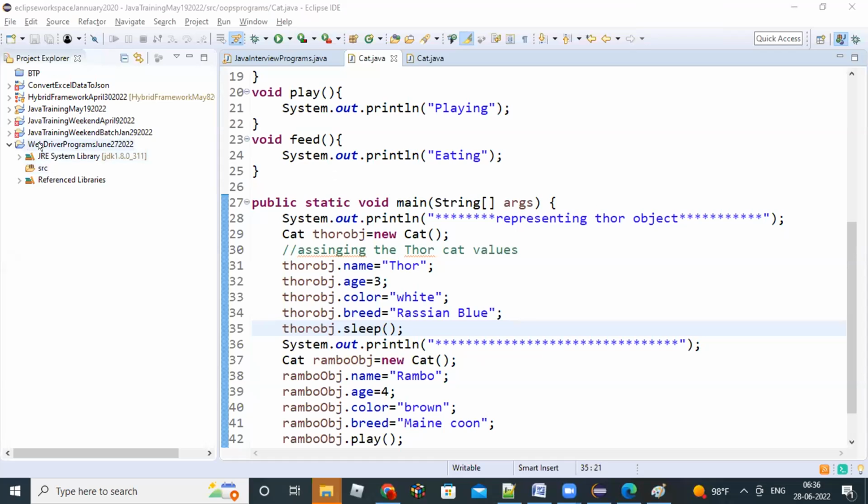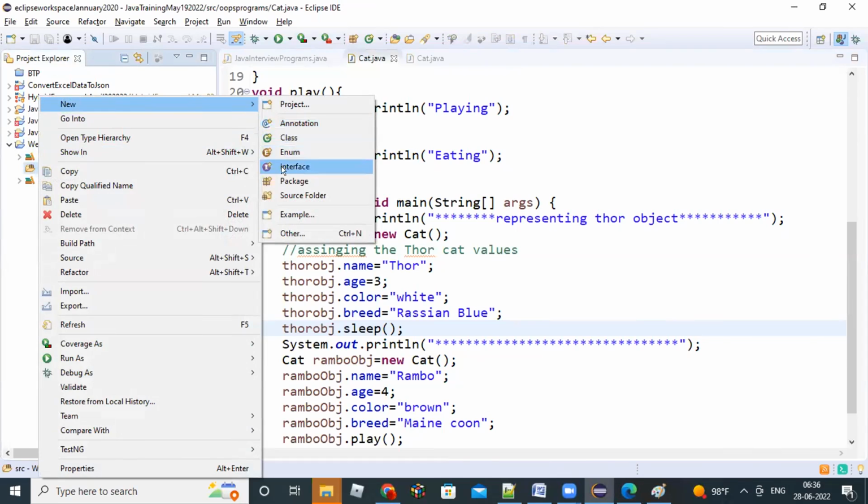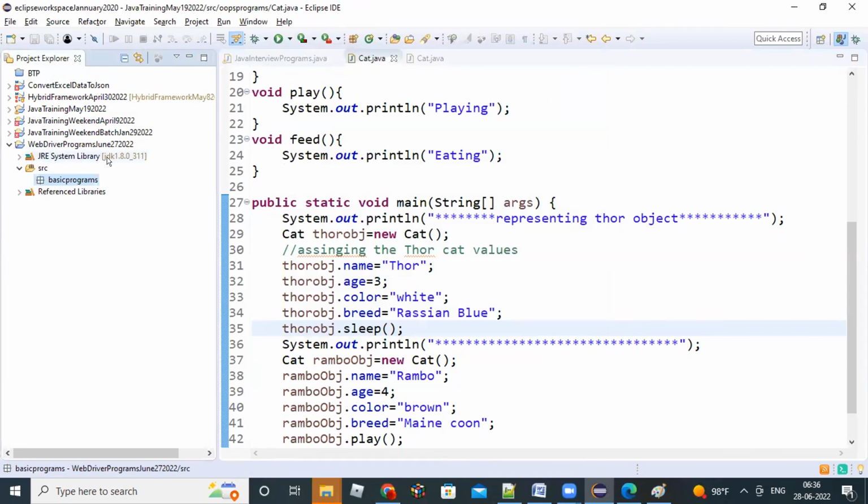So go to the Eclipse and SRC folder below. Just create a sample project package. First, create one sample package for basic programs. Basic programs package you create. So you all know how to create packages in the Eclipse.